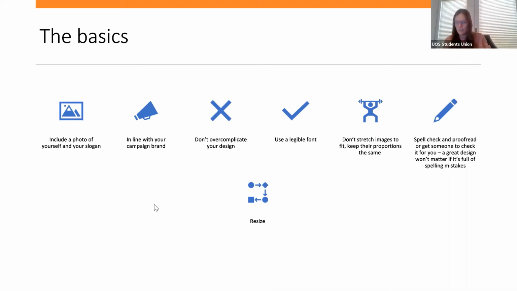Please don't stretch images because it ends up looking terrible. So keep the proportions the same when you are changing the size of an image. So basically never pull it up, because otherwise you end up looking too tall or it just looks weird. So remember not to do that.